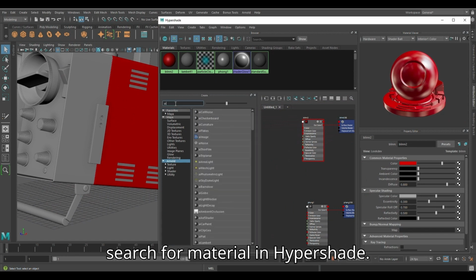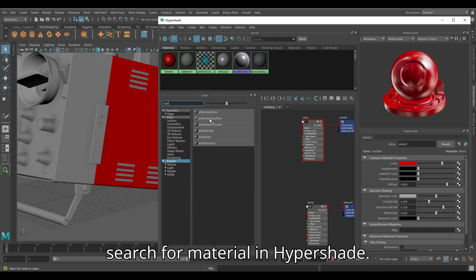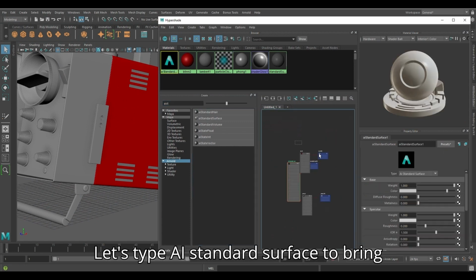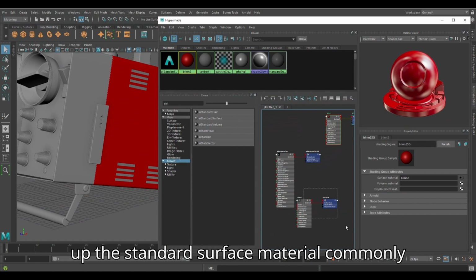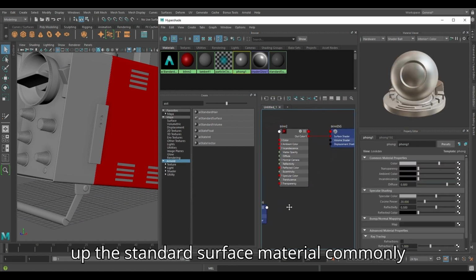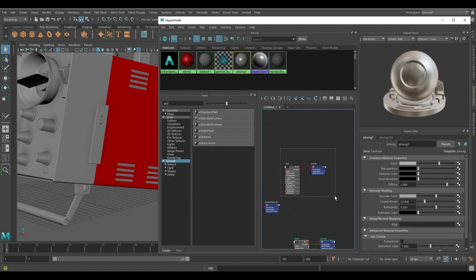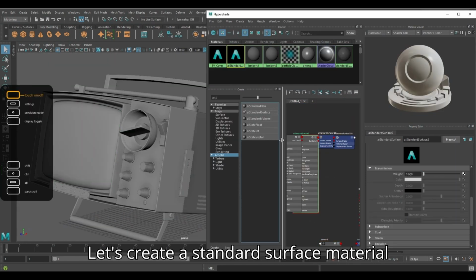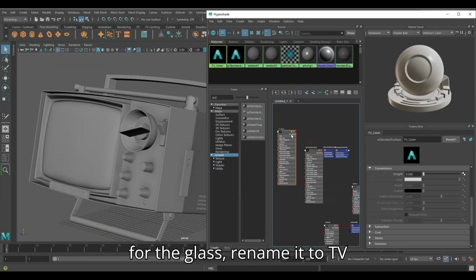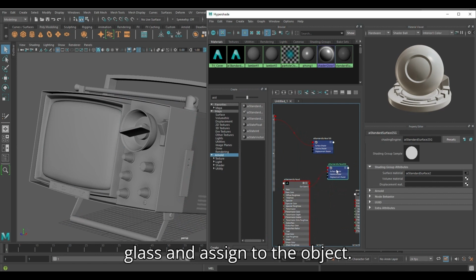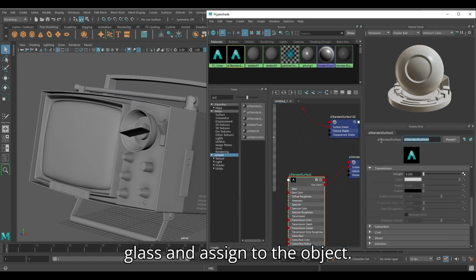You can quickly search for a material in Hypershade. Let's type aiStandardSurface to bring up the standard surface material commonly used with Arnold. Let's create a standard surface material for the glass. Rename it to TV glass and assign it to the object.